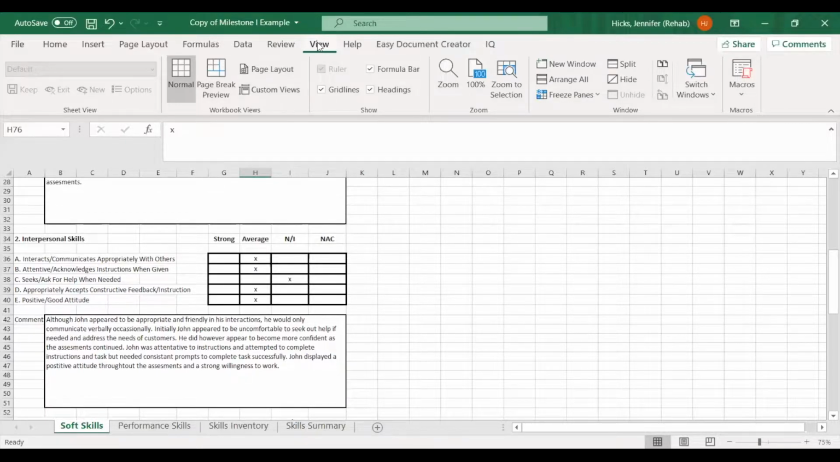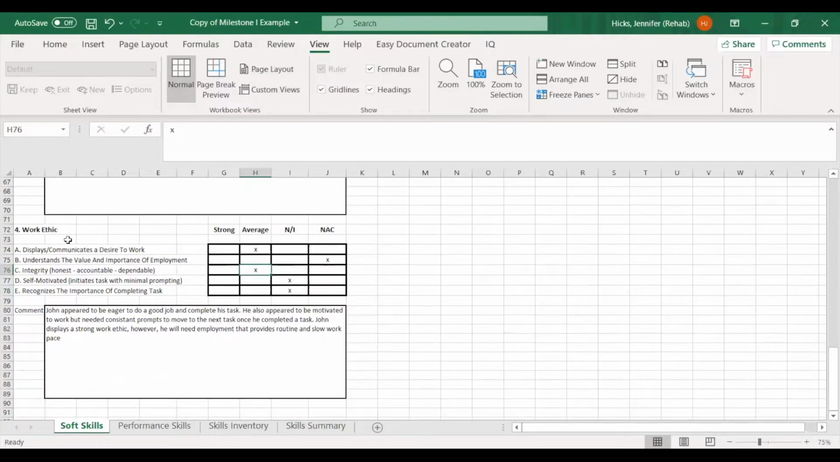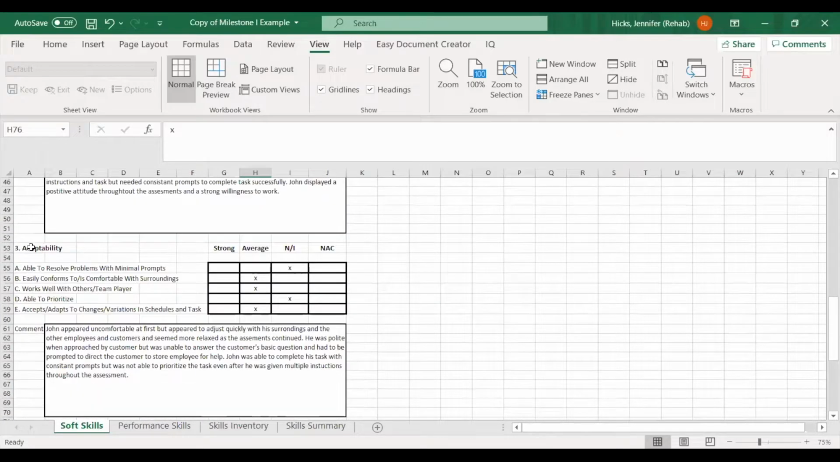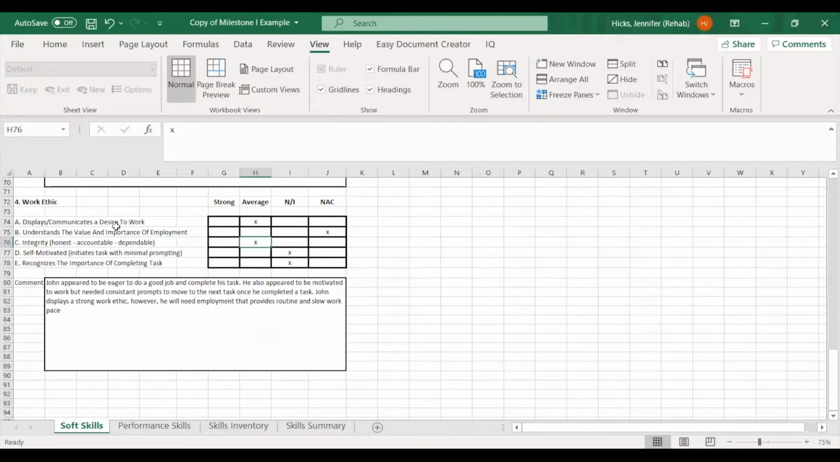So in soft skills, you're going to be looking initially at those descriptive of the individual themselves, then interpersonal skills, descriptive of their interaction with others, and then you're getting into adaptability and work ethic. Adaptability describes the individual related to the work environment, and work ethic is descriptive of the individual's desire, motivation, and value of employment.